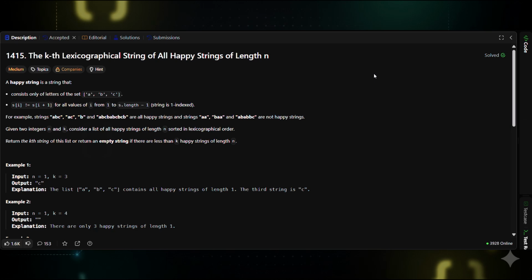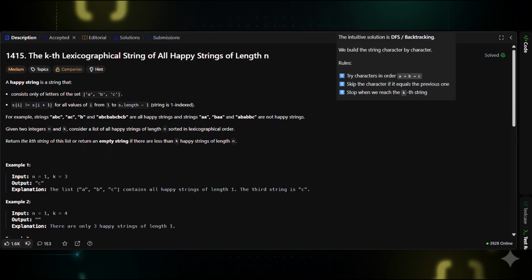Approach 1, backtracking. The intuitive solution is depth-first search, also known as backtracking. We build the string character by character. Rules. 1. Try characters in order of A, B, C. 2. Skip the character if it equals the previous one. 3. Stop when we reach the kth string.